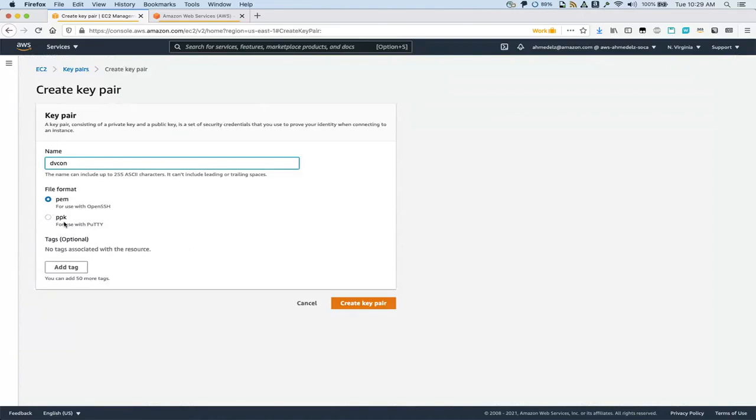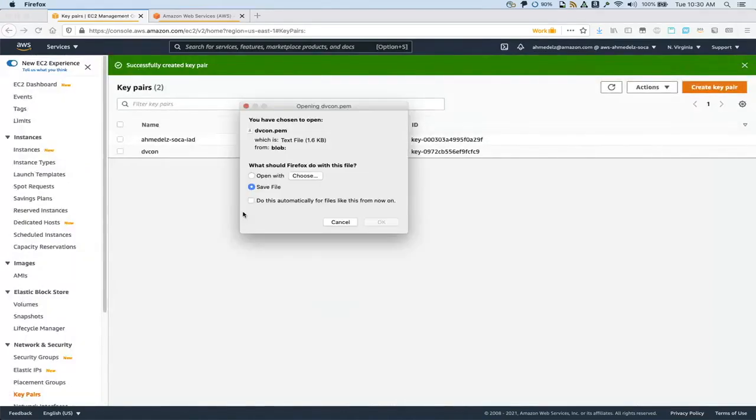And then you choose the file format, depending on if you are on a Mac or Linux, you would typically use the PEM key. If you are on Windows, you would use the PPK key, and then you will need to convert that with Spotty into a PEM so that you can SSH to the scheduler node that the solution will create here. So you give the key pair a name, you click on create key pair, that will create a pair, and then the browser will prompt you to download that PEM key. So you will go ahead and save that key because we will need it later on.